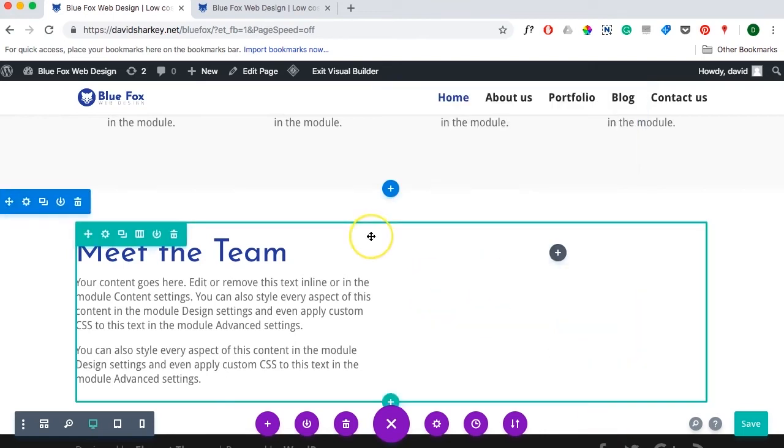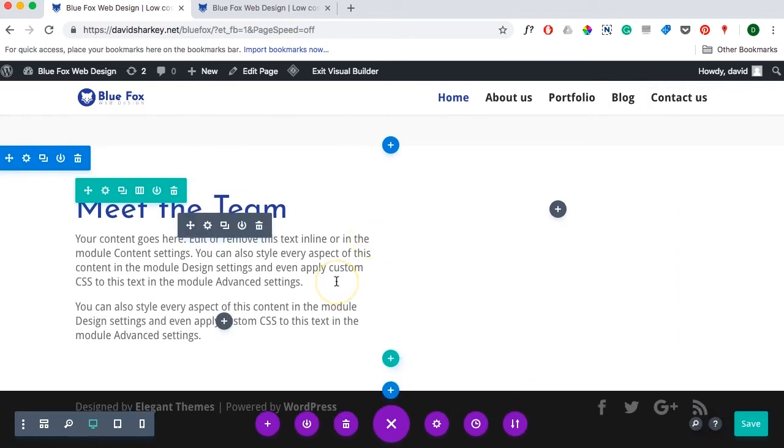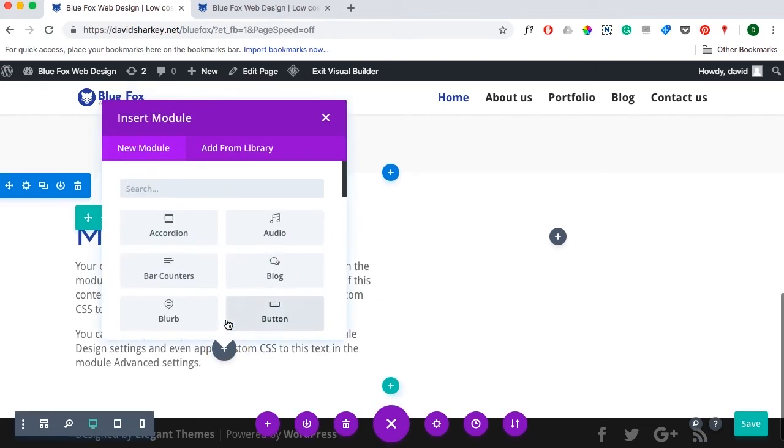Now, beneath this text, I want a button that will link to the About Us page. So to do that, just insert a new module. Remember, columns can have as many modules as you want stacked on top of each other. So we have the text module, and now I'm inserting a new module, which is a button. It's this one here.